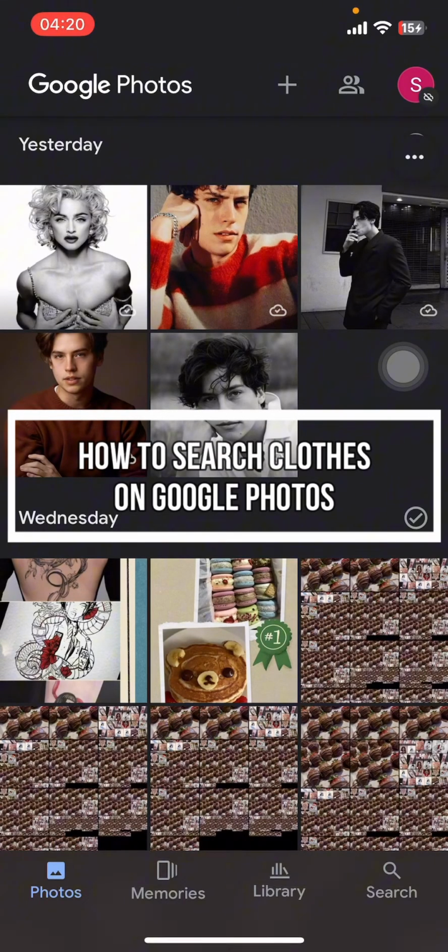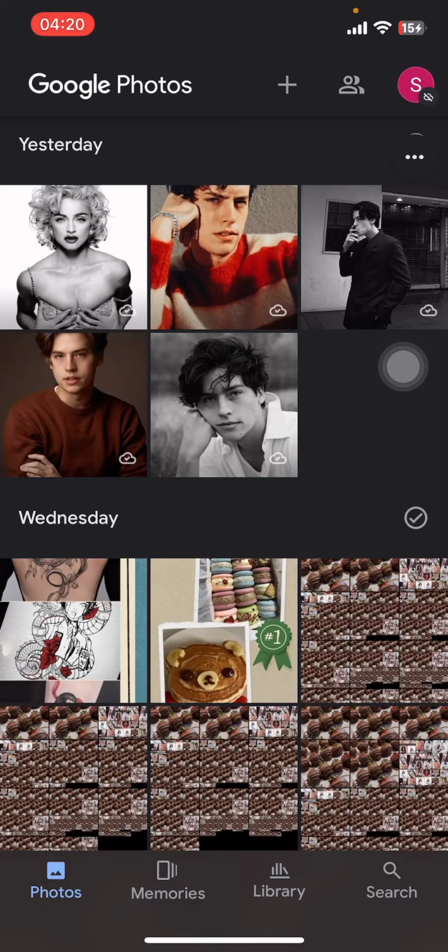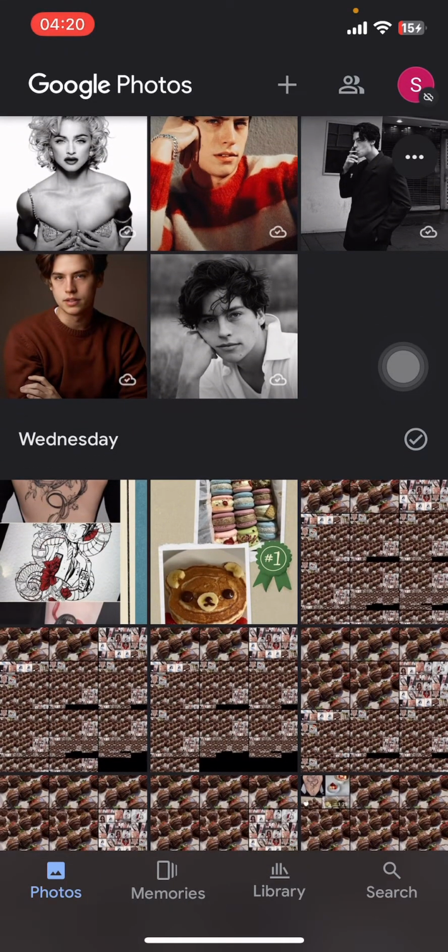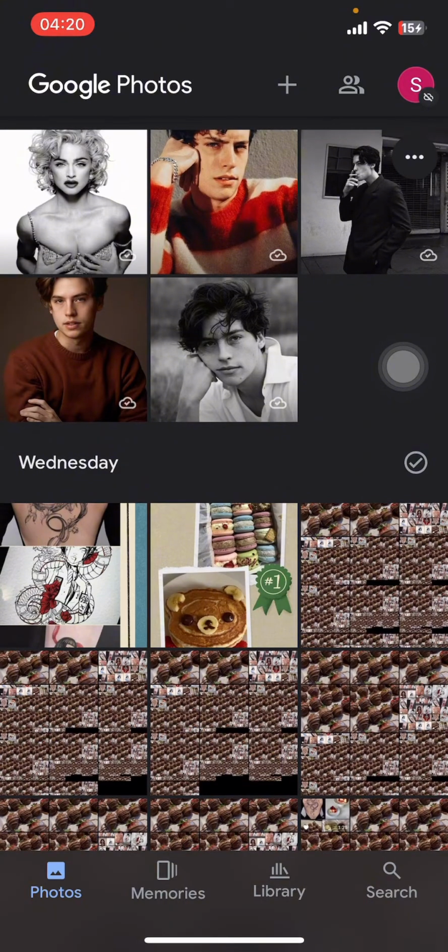Quick guide. On today's video, I'm going to show you how to search clothes on Google Photos. It's very quick and easy. So let's get started. First, open the Google Photos app on your phone. If you don't have the app yet, you can get it from Google Play Store or the Apple App Store. Once you do that, launch the app and sign in with your Google account.